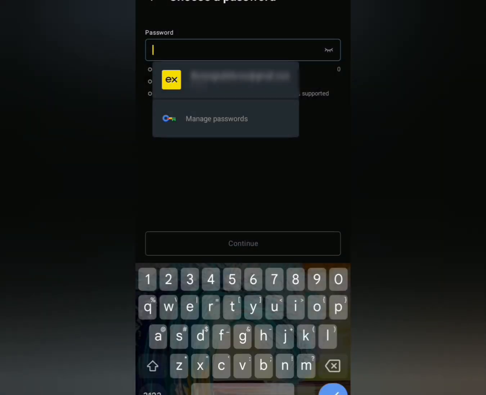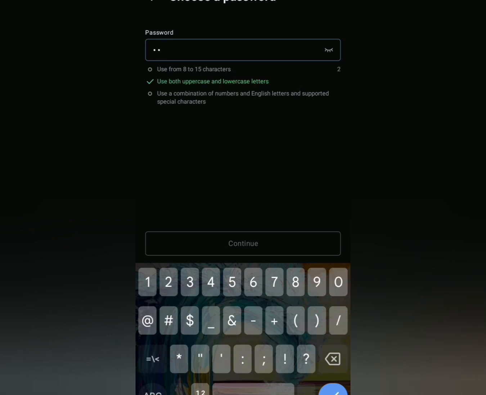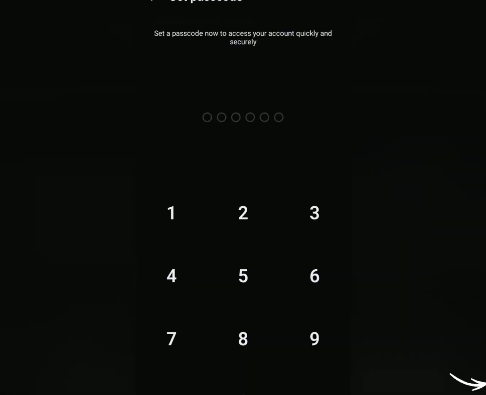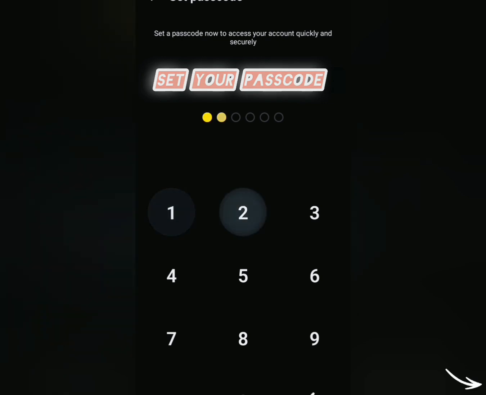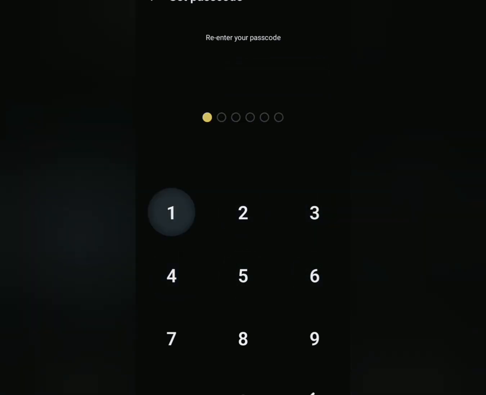So I'll use this. Okay. Make sure you use a password that has both an uppercase and a lowercase alphabet, has signs and also has numbers. So create a very strong password, then click on continue. Say 1 2 3 4 5 6, and 1 2 3 4 5 6.